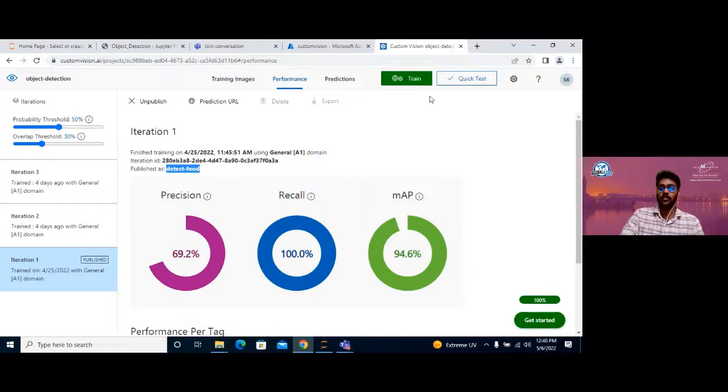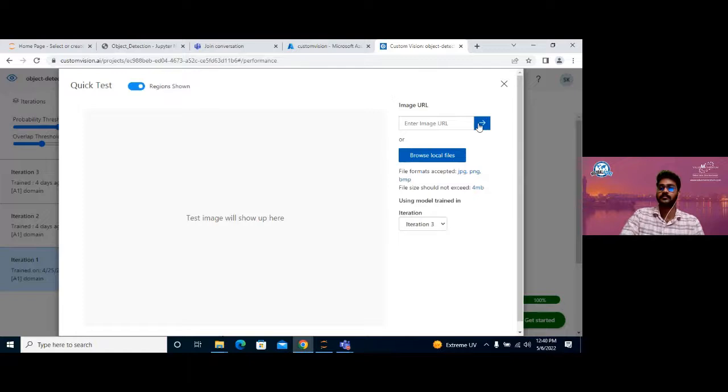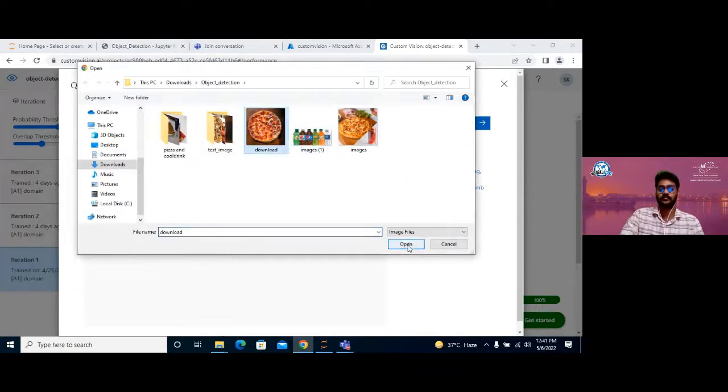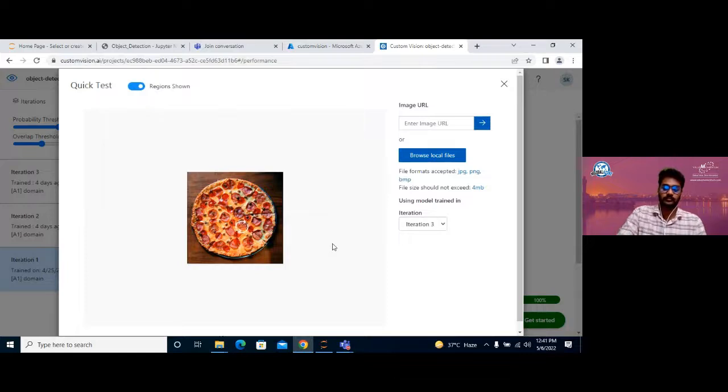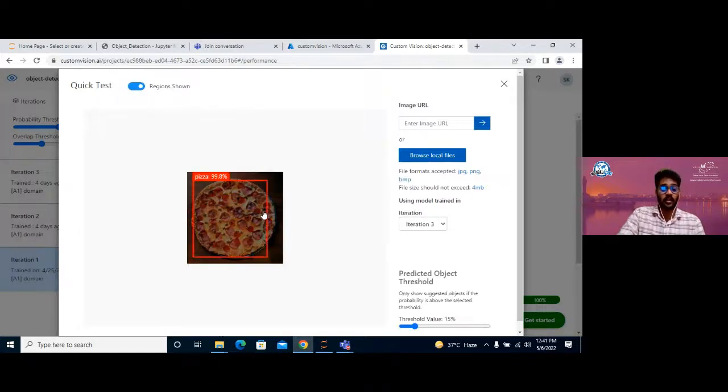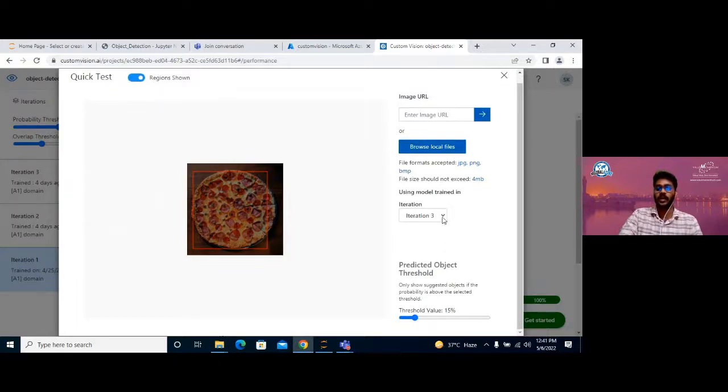So now I will go and test an image quickly to see how the model is performing. As you can see, you can upload an image by URL, or you can browse for a local image. This is how you can test your image in the web portal. You can also change the iterations. It is now under iteration 3. You can also go to iteration 2 and iteration 1, because I have only 3 iterations.